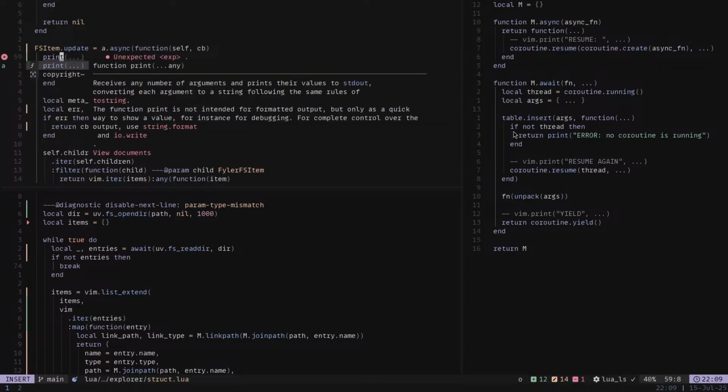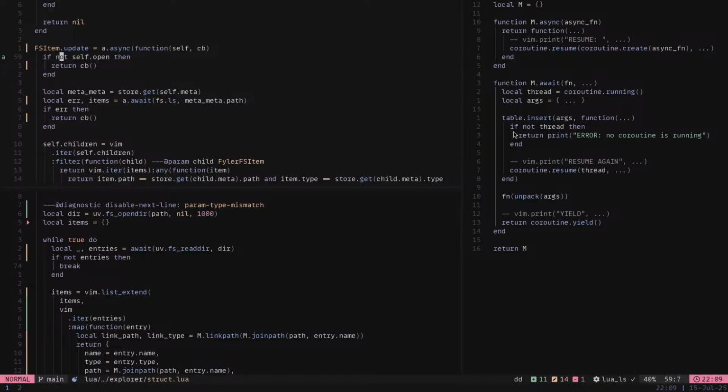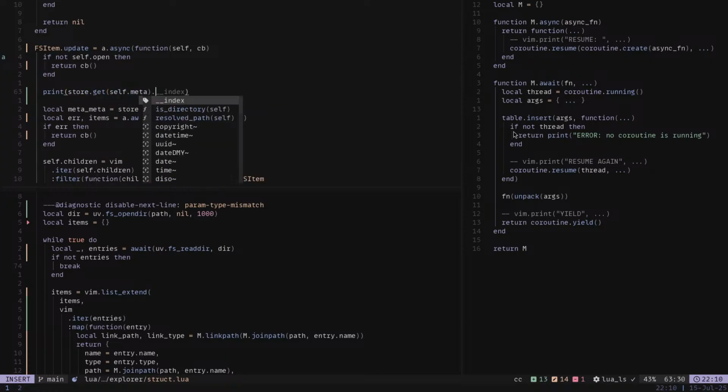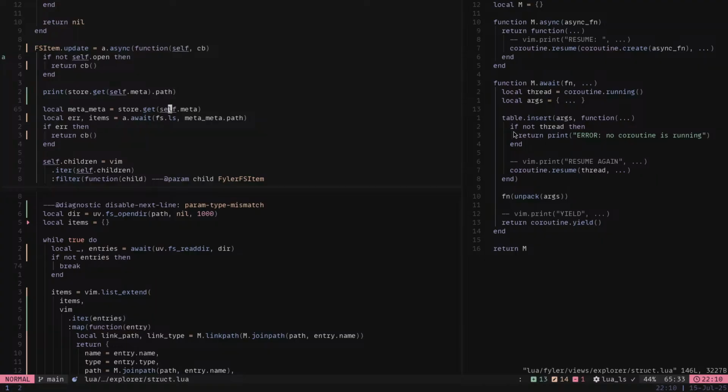So let's print self dot, what to say, meta. Oh, sorry. It should be store dot get self dot meta dot path. Let's see.